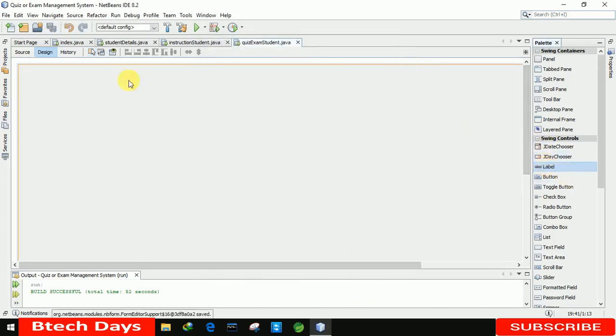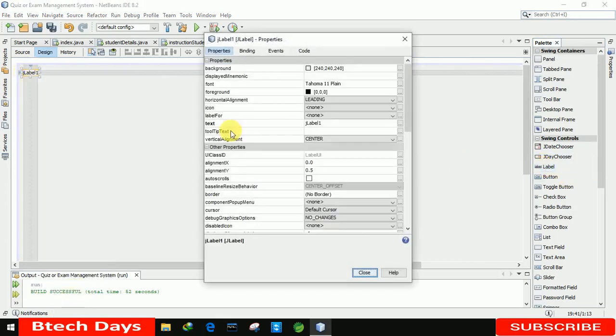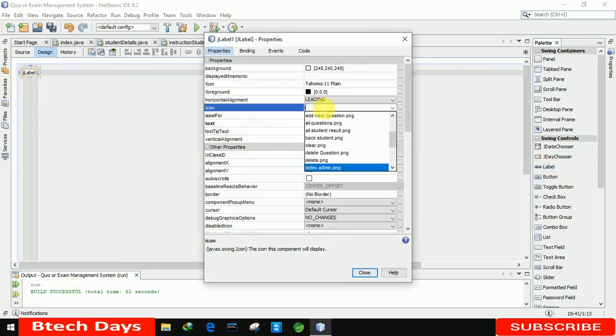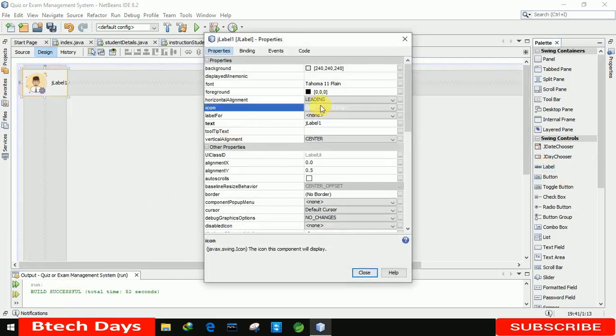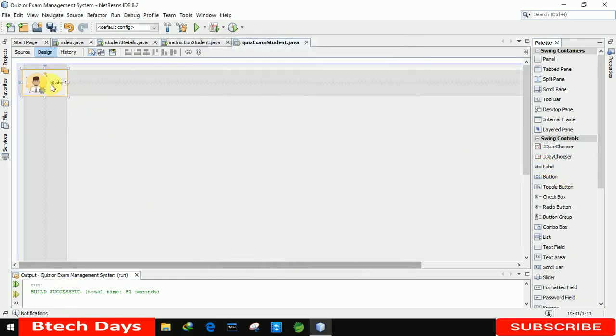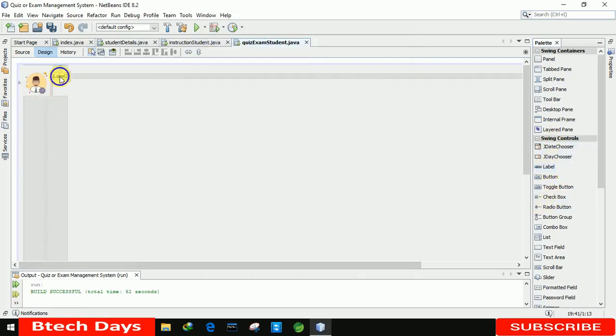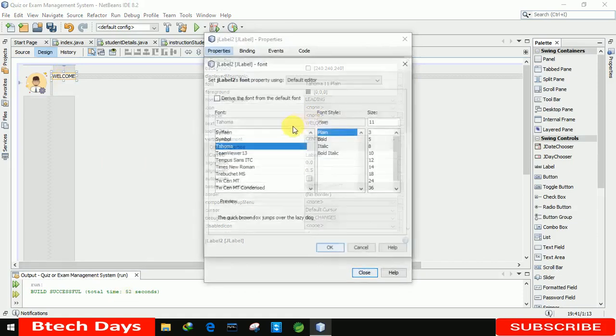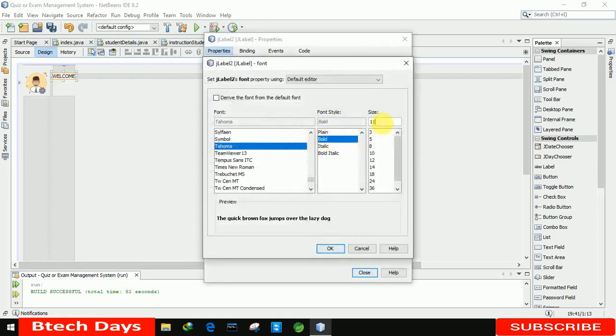Now first we are inserting a label here. I've inserted the label, and going to the properties, I'm selecting the index student png image, and after that I'm removing the text from the label. Again we are inserting another label here, and in this I'm writing the text welcome. I'm going to the properties and increasing the size of the font, making it bold and size 50.